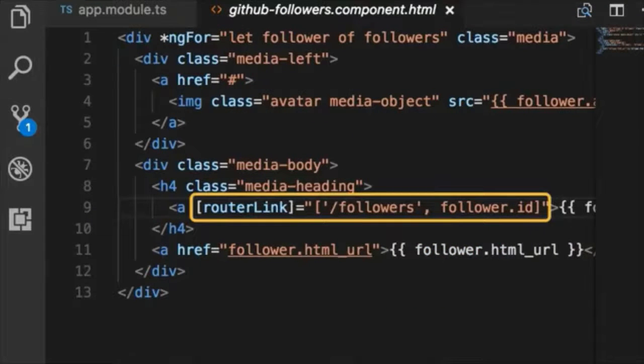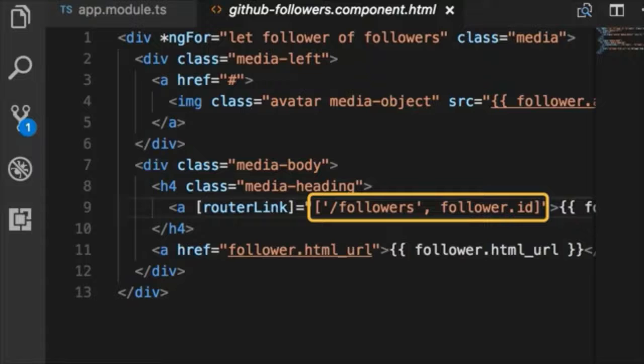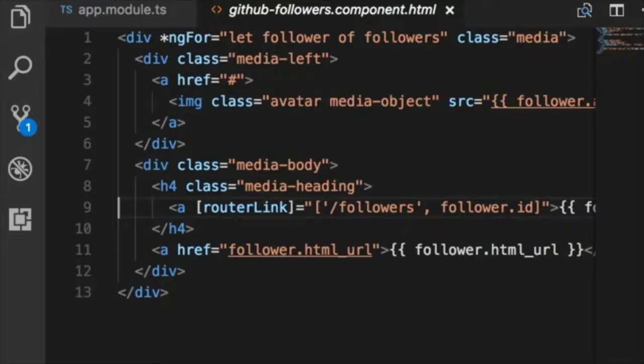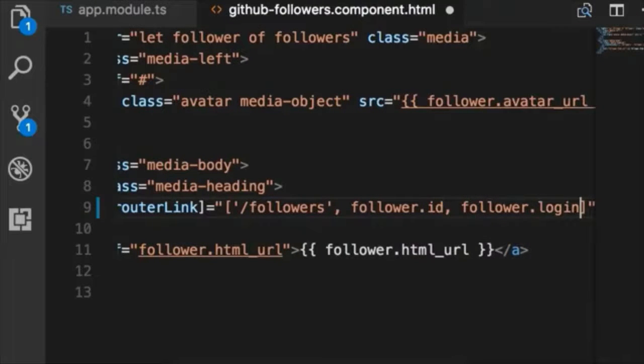This is where we render the link for each follower. So here in this array, which we call the route parameters array, the first element is a path, and the subsequent elements are route parameters. Currently we only have follower.id. I'm going to add another value here, follower.login. This is the property that is returned from GitHub that includes the username of each follower.